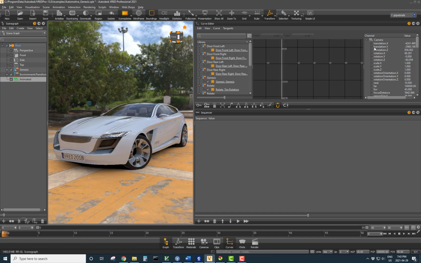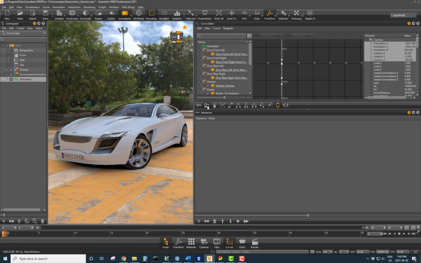So I'm going to just pick the translation and rotation of the camera. And I am on frame zero, so I'm going to key the selected channels. So now I've created a keyframe for each one of those.